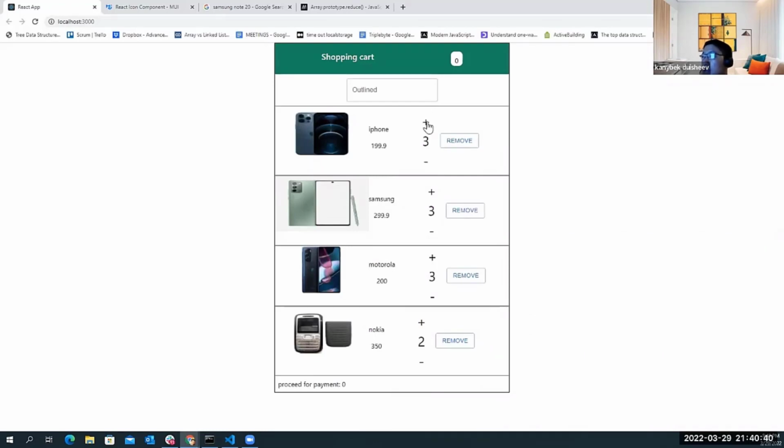Now let's increase, but I have to first refresh. Okay, so 199. If I make 2, it becomes 398. And if I add this one, let's say 2 times, okay, it's gonna be 400. So 400 is added on top of this. 1, 2. You see, proceed for payment, and so on. So even if I remove, that total would be immediately affected by that removal.